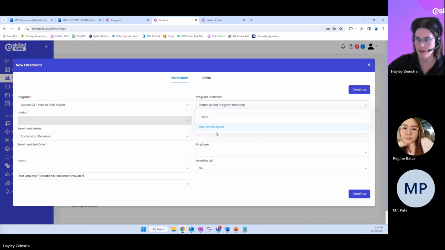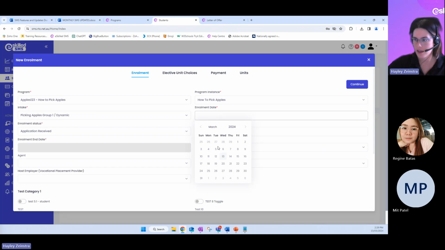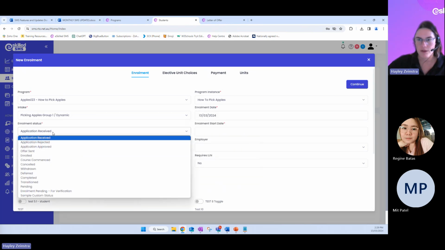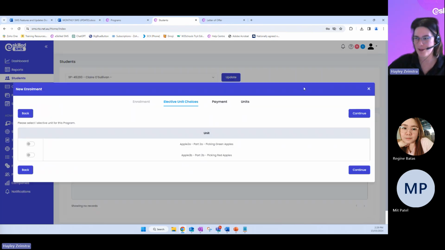So those ones, the group intake, their enrollment date, they can come in as enrolled. I think that's all the required fields. And that's great. Now that I've populated all those selections, you can see we've got our elective unit choices. That will be the next part of the journey as we follow the enrollment wizard. So if we click on continue now, that will move us on to our elective unit choices.